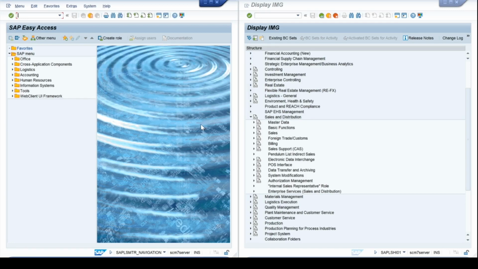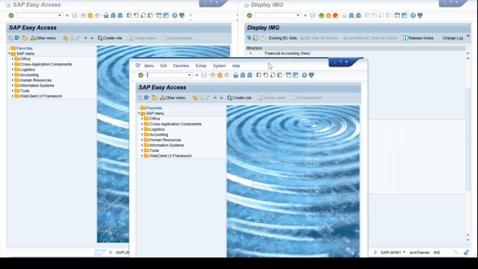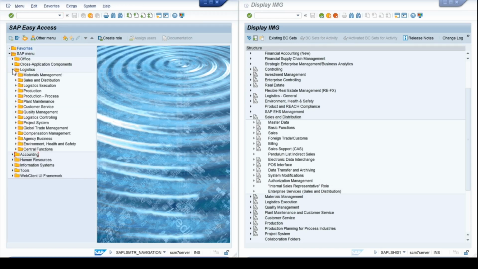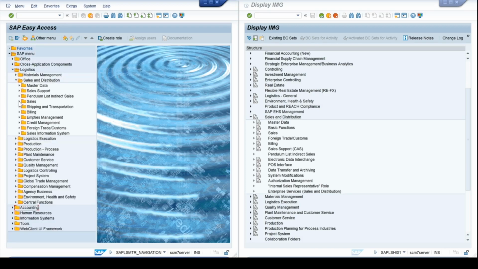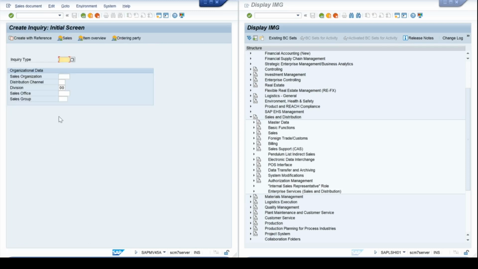I can click up here, generate, and the system just opens a third session for me because I just did /o. If I want to put that, this is the T code bar where I put the transaction code. Here I can show you one transaction code as an example: the inquiry is VA11. Either I can double click up here, I'll just do this right now.